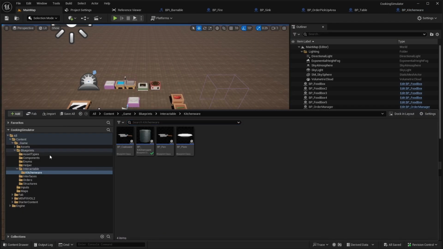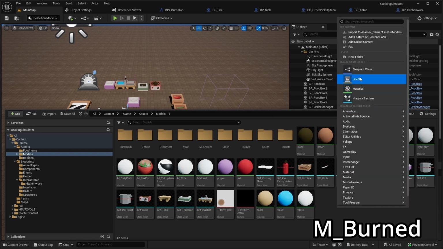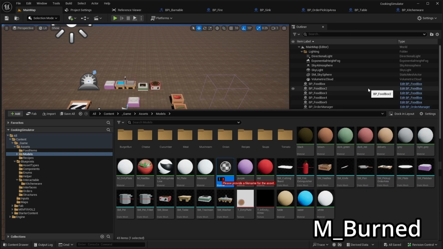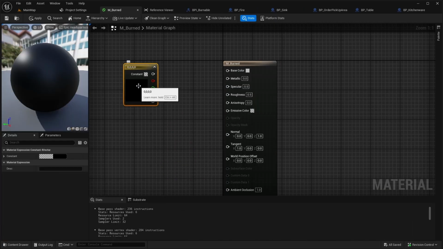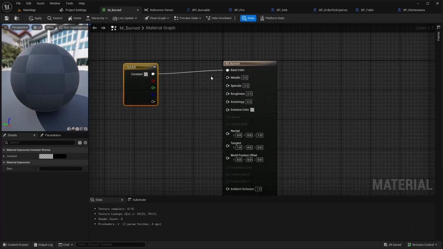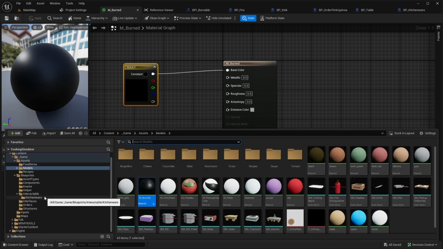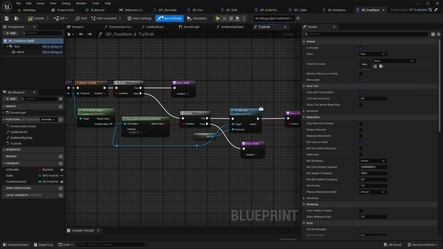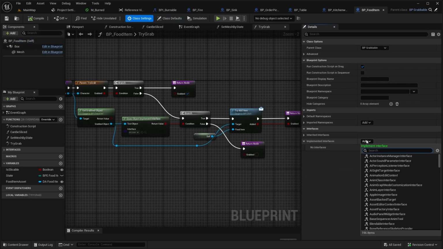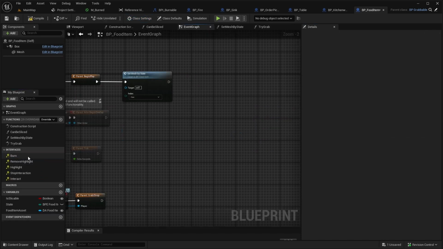Now let's create a material for the burned food items. Go to Asset Models and add a new material called M_Burned. Open it and set the base color to black to represent the burnt effect. Save it and then open BP food item. Add the BPI burnable interface and implement the burn event.